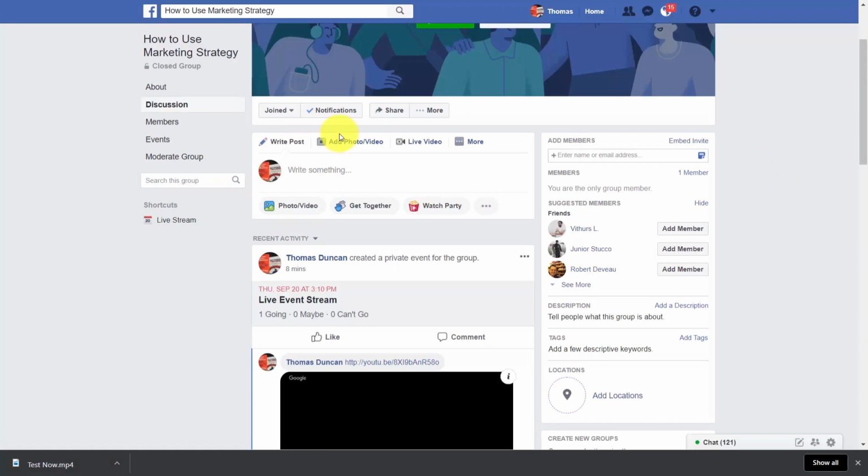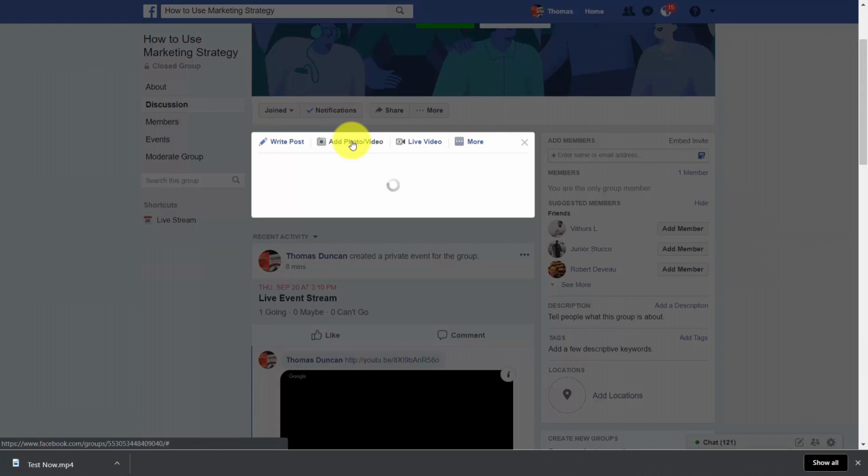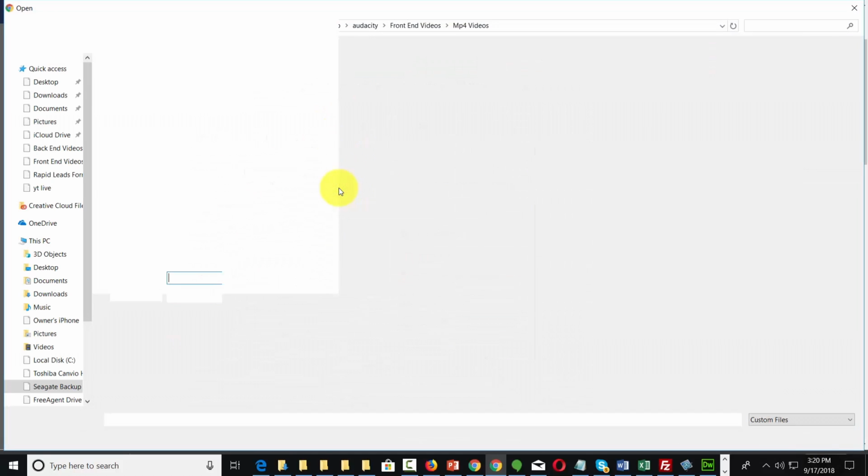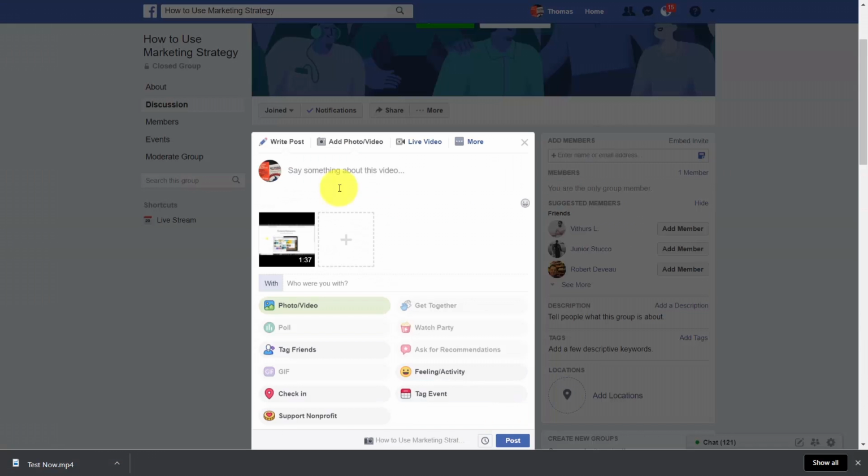In the case of Facebook, you'll just click the Add Photo or Video button. You'll select the video. You'll write in your commentary, and then you'll click Post.